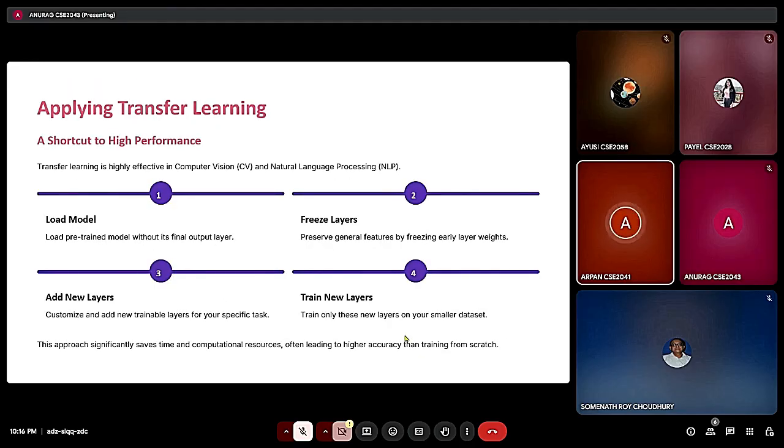Applying transfer learning. The process of transfer learning has four main steps. First, load a pre-trained model by removing its final output layer. Secondly, freeze the early layers so that the learned features are preserved. Third, add new layers that match our specific problem. Finally, train only those new layers on a small dataset. The approach works efficiently in fields like computer vision and natural language processing where large and general models already exist. The next slide.